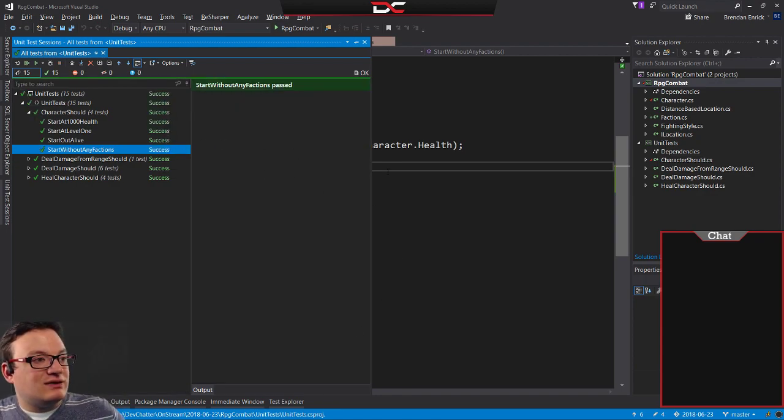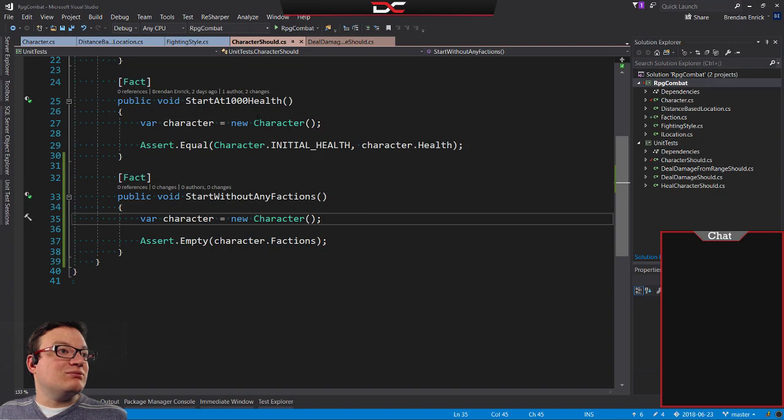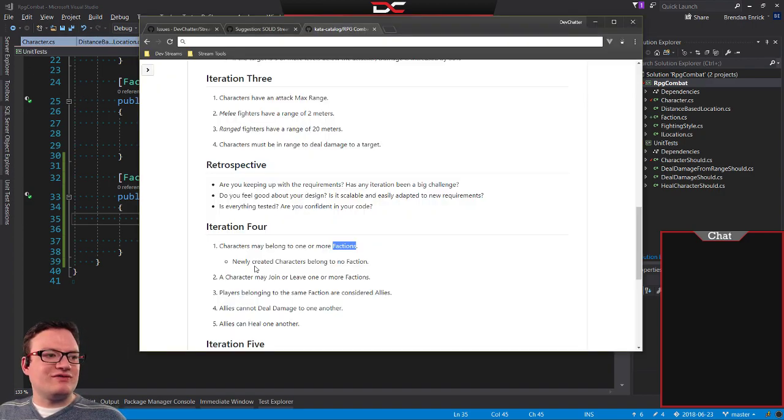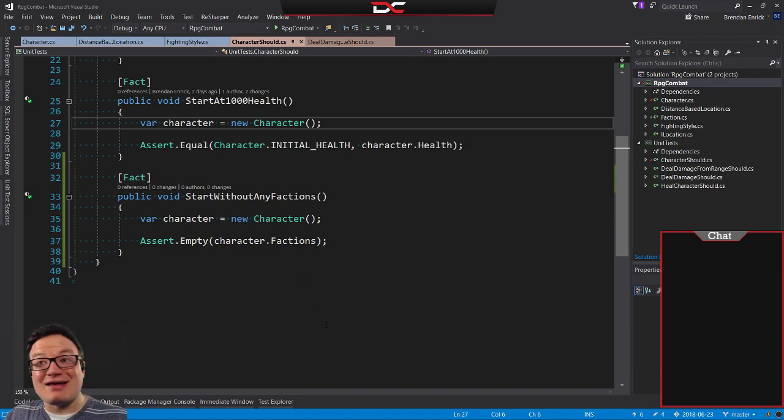Okay, so everything is green. Let's move on. The next requirement, so the first thing is belong to no factions. We've added in the concept of a faction association, but we don't yet have the ability to join and leave factions. So let's go ahead and add that.